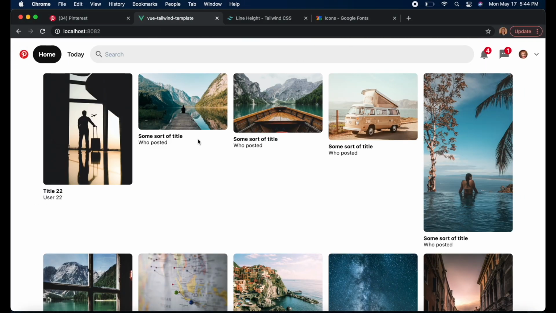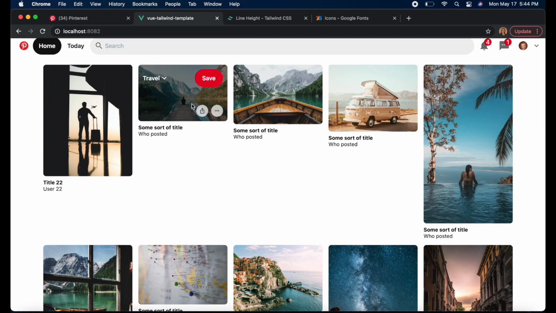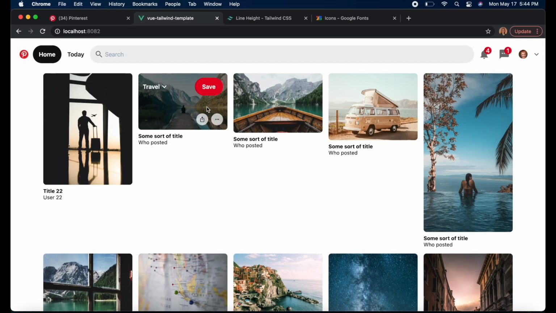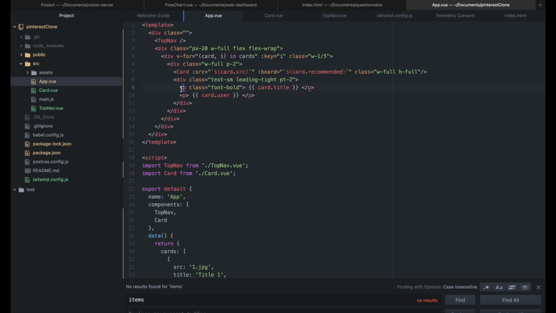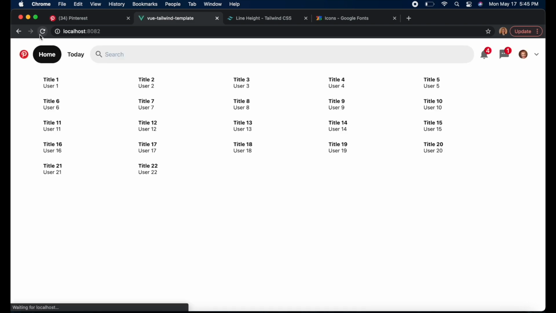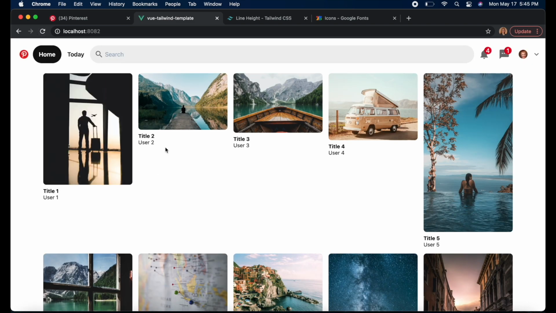Let's go check this out. Awesome, so now we've got all of our cards, all 22 of them for me. All of the hovers are working. It does not look like our titles and users are going through though. So let's try to figure that out. I'm gonna refresh it one more time. All right, it just needed a refresh.